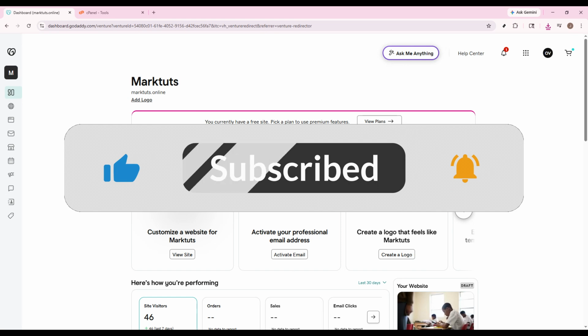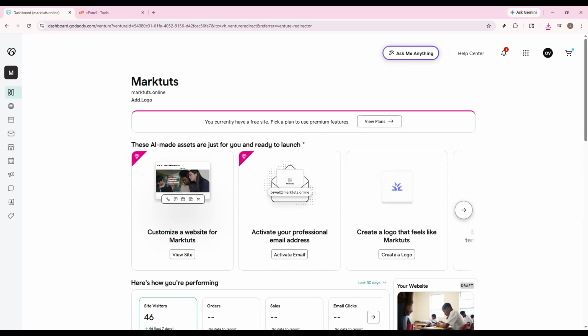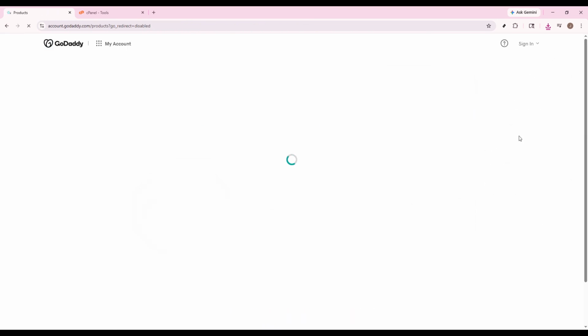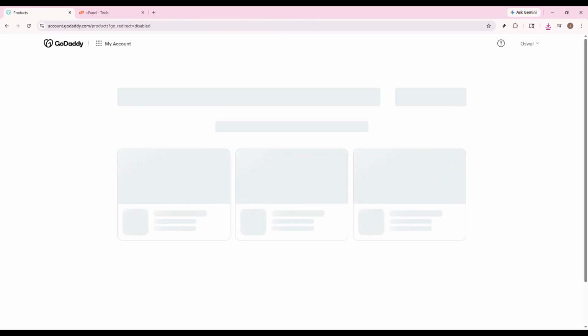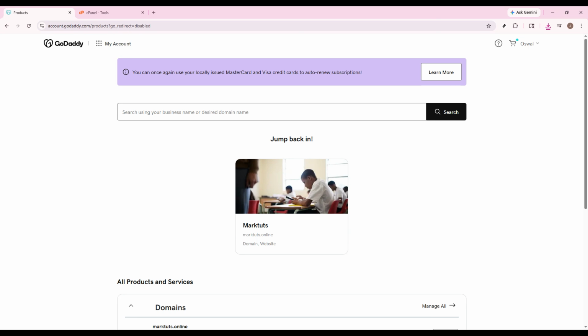First, go to GoDaddy and sign into the account that manages your website hosting. Once you're logged in, look for the My Products section. This is where GoDaddy keeps all of your domains, hosting plans, and other services in one place. Inside My Products, find the Web Hosting area and click Manage. This will take you to the hosting dashboard for the website you want to transfer.